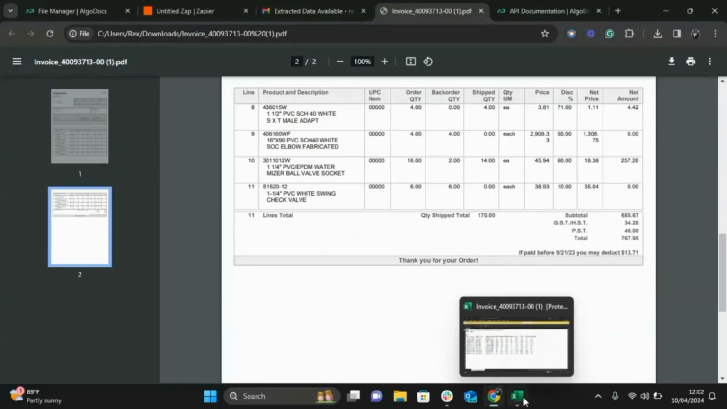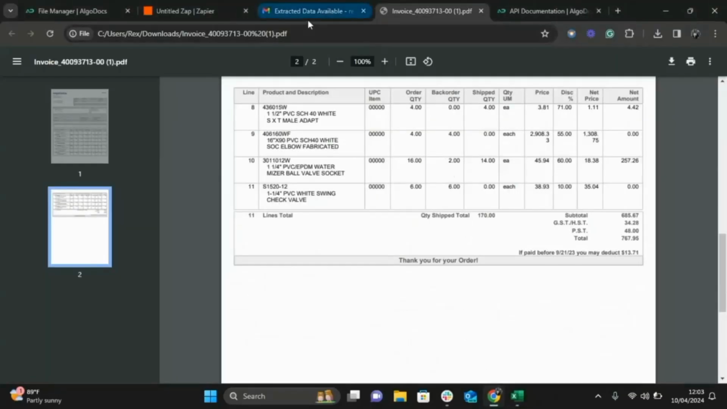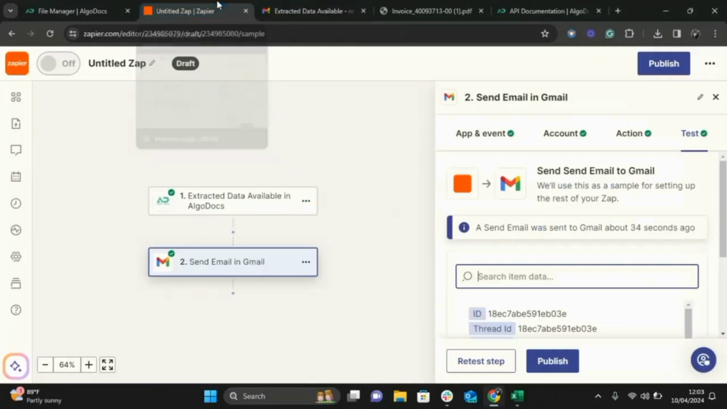Now let's go to Excel. We have bill to, total, line items. We added the invoice date, invoice number, and purchase order number into these fields, and we hid those fields in our AlgoDocs. We'll also be creating videos to show you how to hide fields, and you will get that in subsequent tutorials. So this shows that our Zap works.